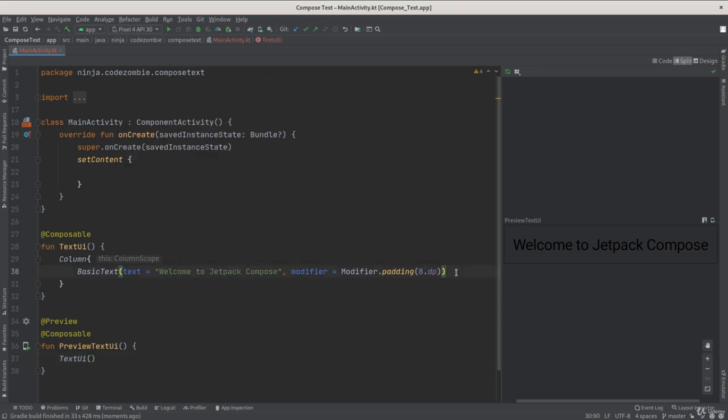Another composable that is available in the Foundation package is Core Text. But it's kind of a low-level composable that is not often used by us as developers for creating common UIs. Therefore, I'm gonna skip it. I'm gonna delete it, core text, and we will only talk about basic text from the Foundation package.